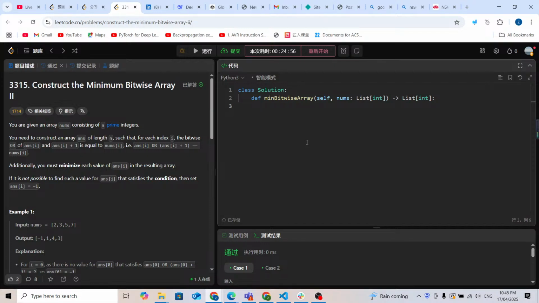LeetCode problem 3315, Construct the Minimum Bitwise Array II. For this problem, we are given an array nums consisting of n prime integers, and you need to construct an array answers of length n, such that for each index i, the bitwise OR of answers[i] and answers[i] plus 1 is equal to nums[i]. So what is the idea?